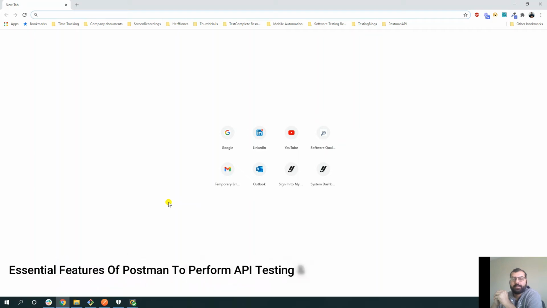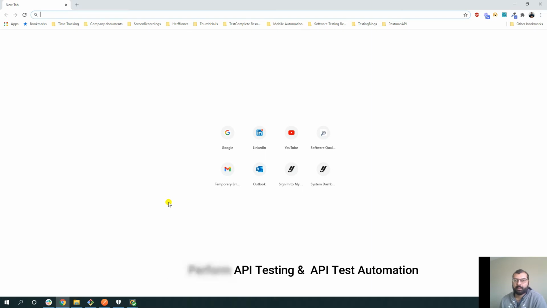In this video, I will get you familiarized with Postman, an excellent tool for API testing, test automation, and many activities around APIs. If you already have Postman installed, you can just open it.